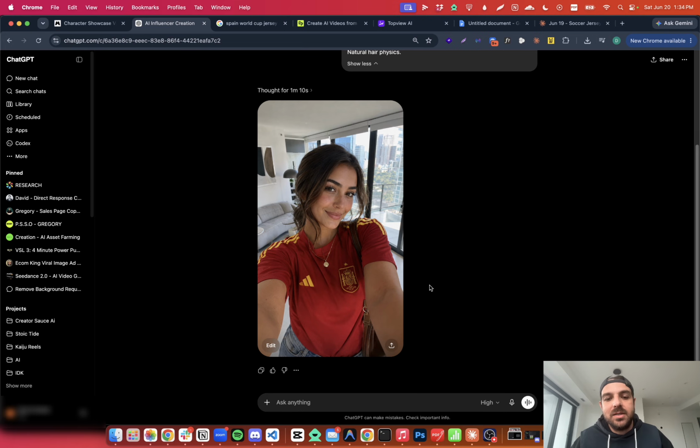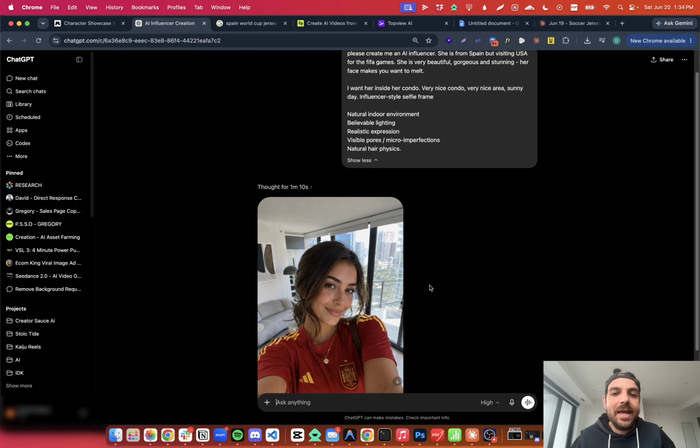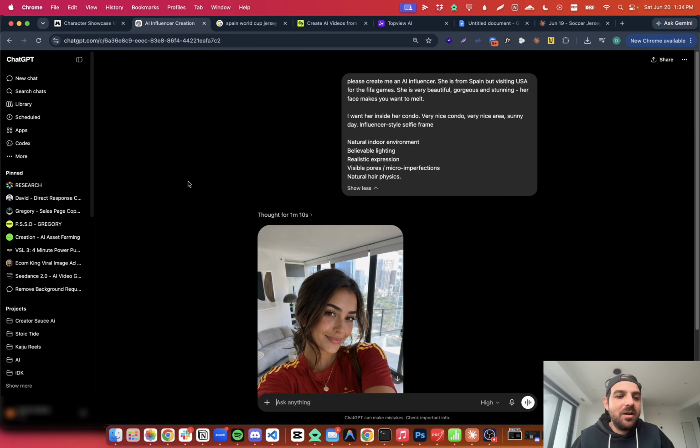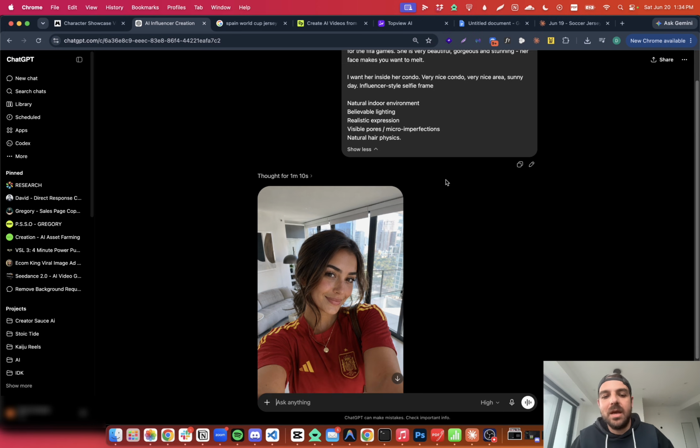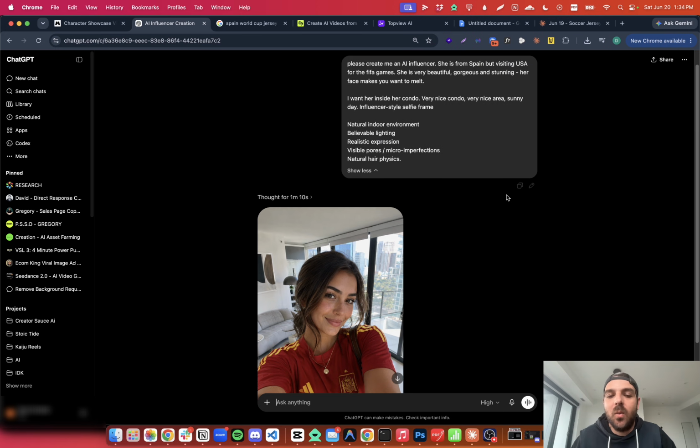The only thing that sucks is she's wearing our product, our Spain jersey. I didn't tell her to put this on, but I guess there's a lot of soccer history in my chats here, so maybe GPT was trying to think for me and put her in a Spain jersey. So we're gonna have to redo this.